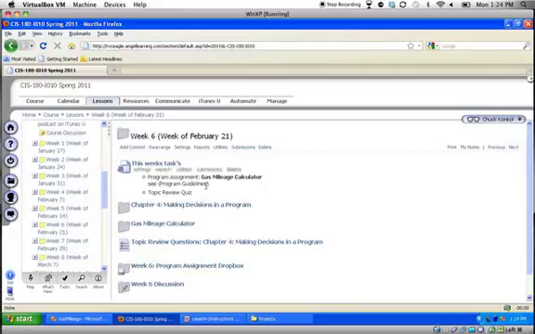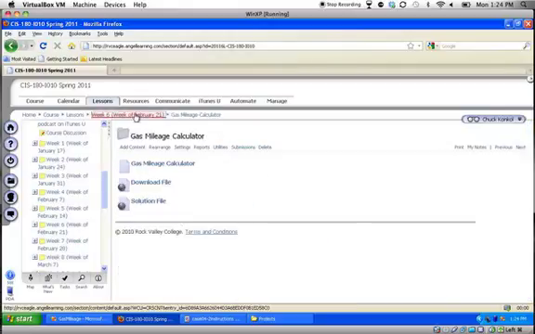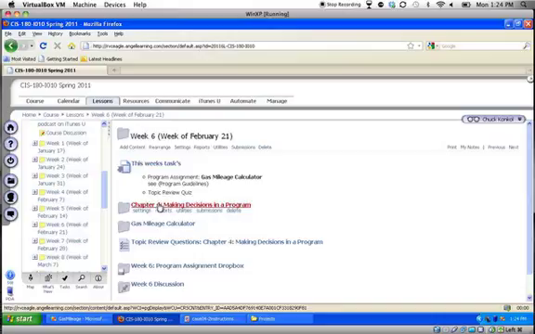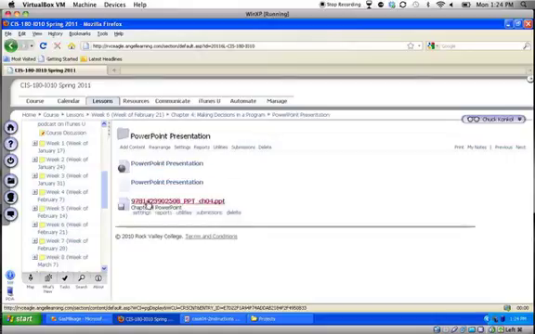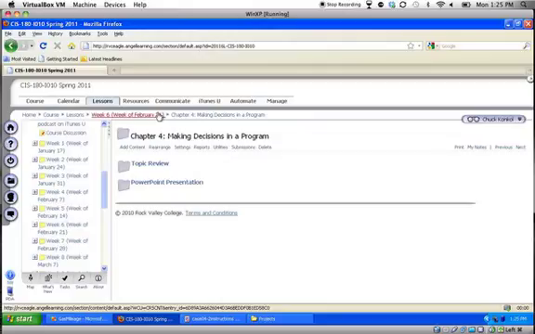So you've got the gas mileage calculator we went over. Also a note, I did post in here or updated the PowerPoint file. In Chapter 4, Making Decisions in a Program, there's a new file I've added, as with all the subsequent weeks. It'll have the name of the file. It'll be a number generally, but at the end of it will have .ppt, and this is the Chapter 4 PowerPoint presentation, which I encourage you to watch along with your reading, as you always do.